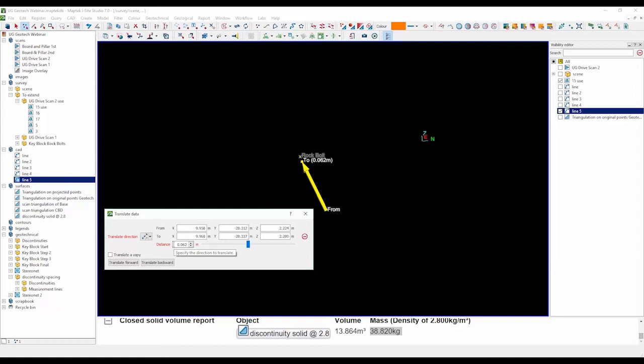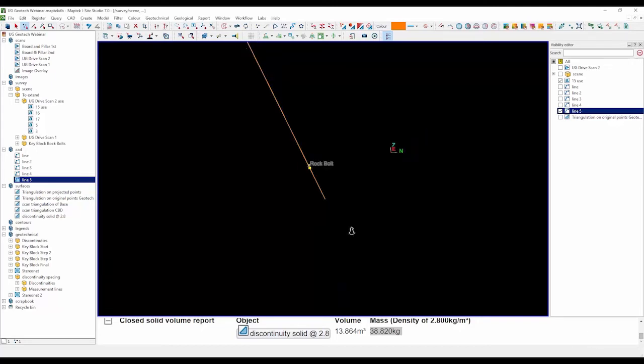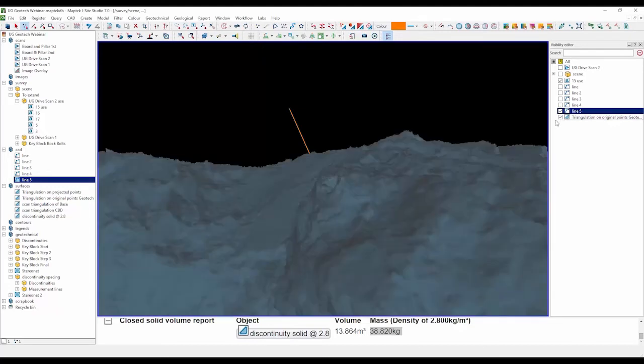Let's assume the rock bolt is 2 meters long. So I'm going to change that distance to 1.94, and I select the translate data, and I just say translate a copy and translate forward. And all I have to do is just close that window. And straight away you'll see that rock bolt will be there, and that's now into the hanging wall.